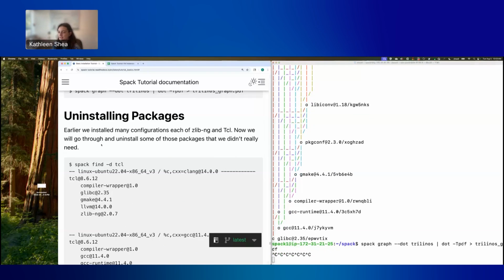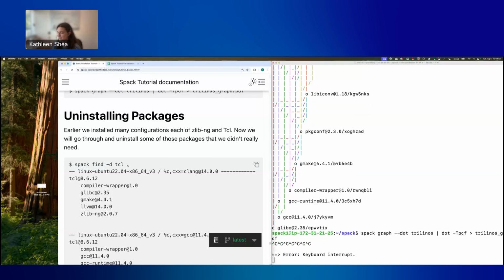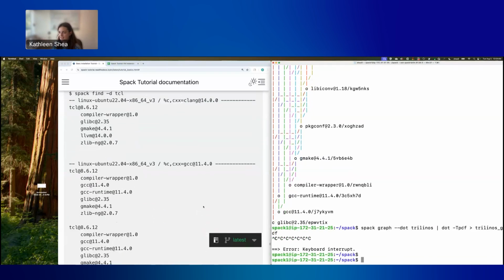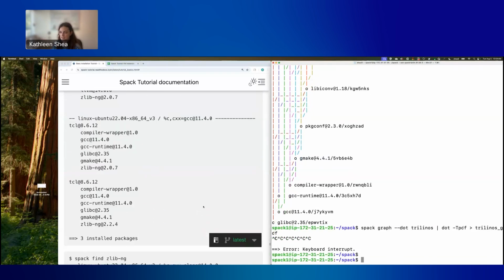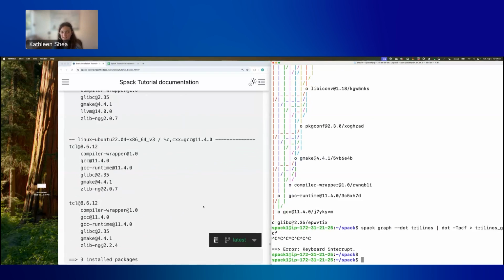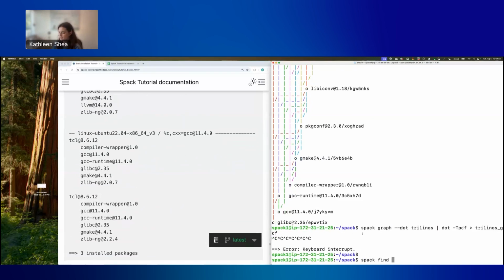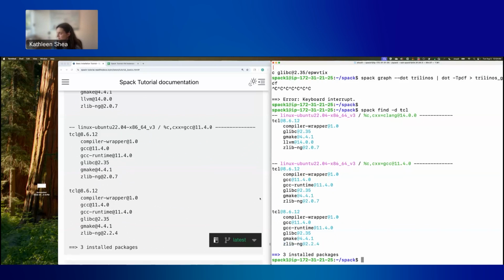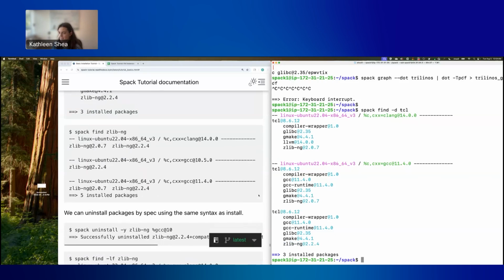But if we do spack find -d tcl, we can see those different tcls that we installed, the 3 different installations of tcl that we did throughout this tutorial so far. There they all are. We can see how this one has a different version of zlib-ng than these ones. All of that's still tracked and maintained.